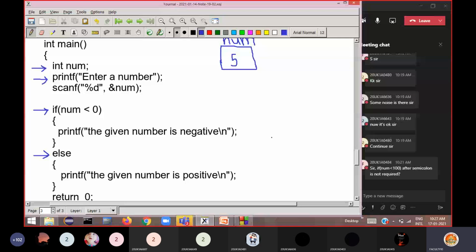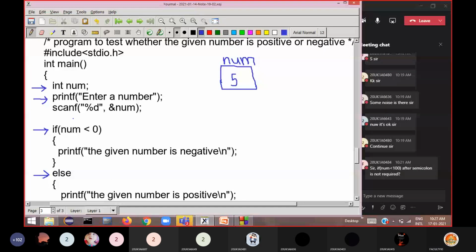Next time we execute the same program again. This time it prints enter a number, and assume that the user has entered -5. Now it checks the condition: if num less than 0. What is the value in num? -5. Is -5 less than 0? Yes, true.